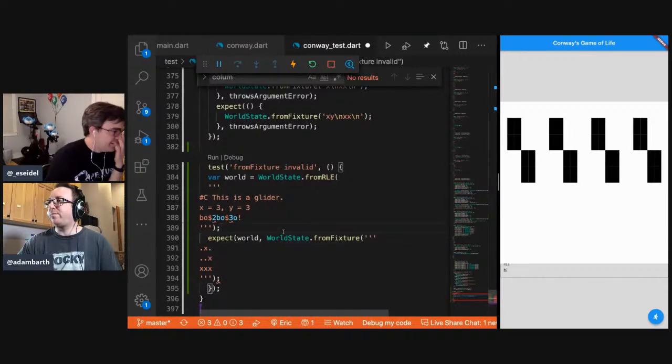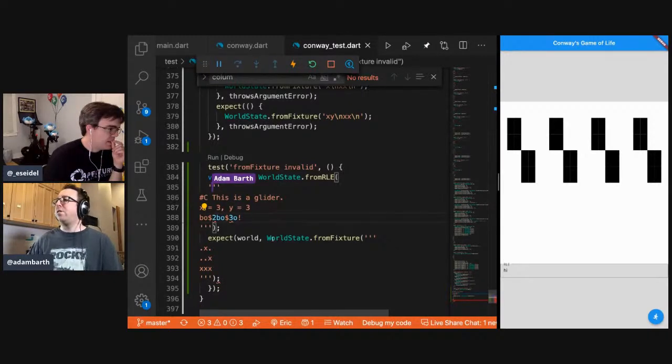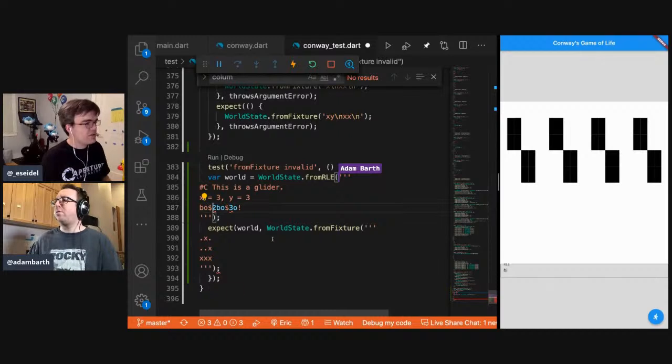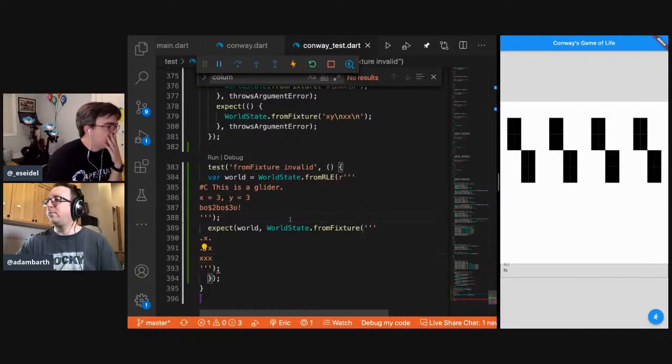Yep. Okay. Why is this? Oh, is it trying to do interpolation, or start syntax highlighting that? We don't need to escape these. Well, that's a good question. I bet R. Isn't there like, I can make it a raw string? Yeah, there you go. My Dart knowledge is in there somewhere.